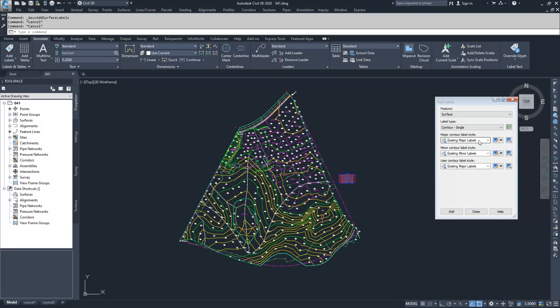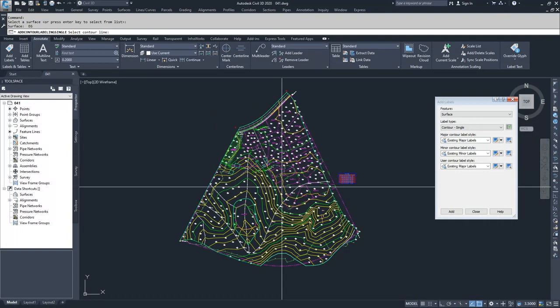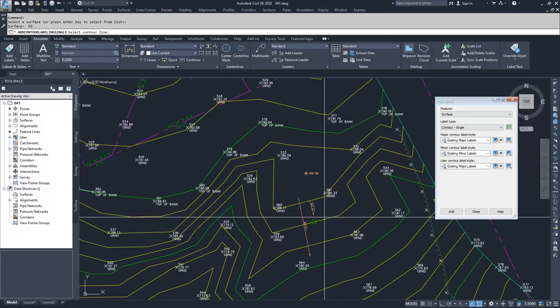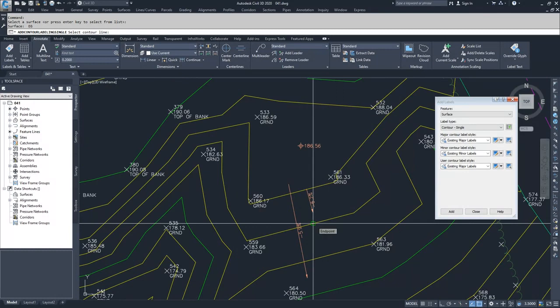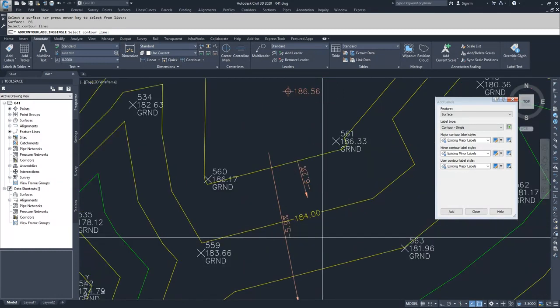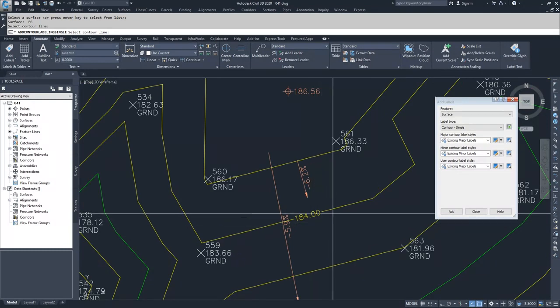I'm going to go ahead and leave these as existing major, existing minor, and existing major for my major, minor, and user-defined contours. And I'm going to go ahead and hit Add to add a single point source contour. So what Civil 3D is telling me to do is select the surface that I want to place these labels onto. I want to just place them on my EG surface. So I'm going to zoom in to where we've placed these other labels, and I'm going to pick a point on a contour. And then what Civil 3D does is it places a single label contour at that location.